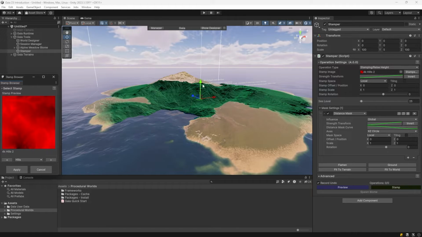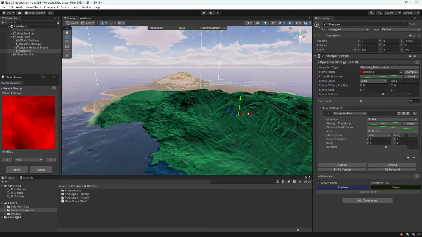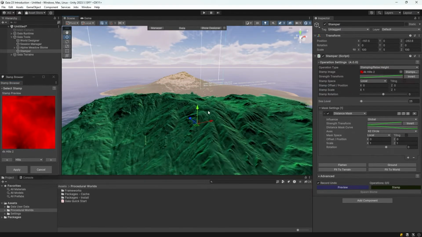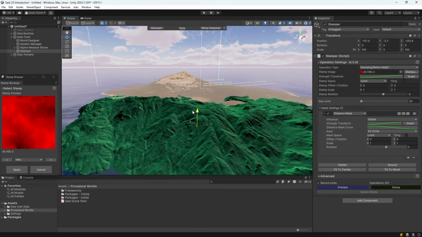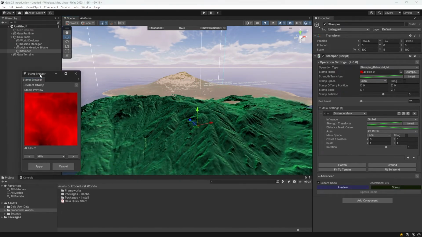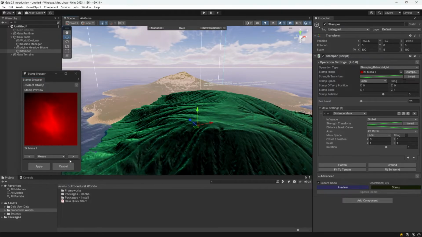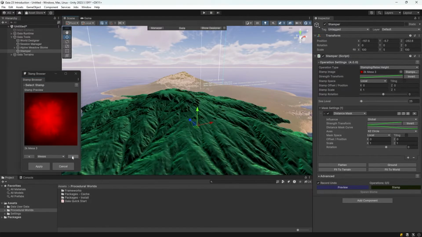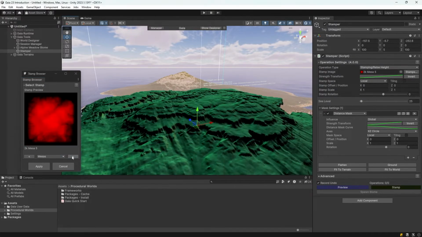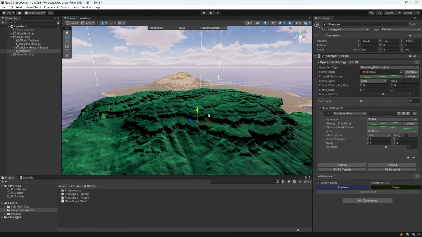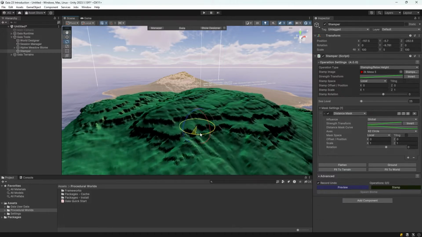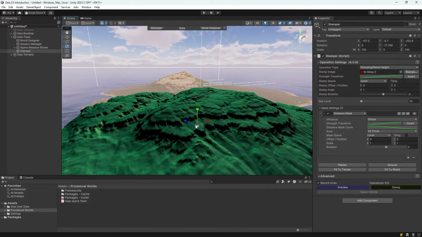One of the cool things about the stamper is you have complete control and visualization over where and how things are going to be placed into your scene. Let's go and look at our mesas, and I might flip across to this mesa. I quite like this one. Hit apply. And I'm going to position and relocate this stamp within the scene. So let's go and first of all rotate it. I'm going to make it smaller.